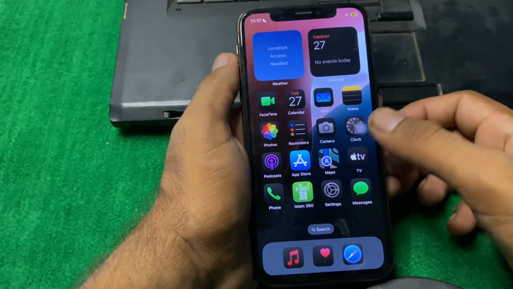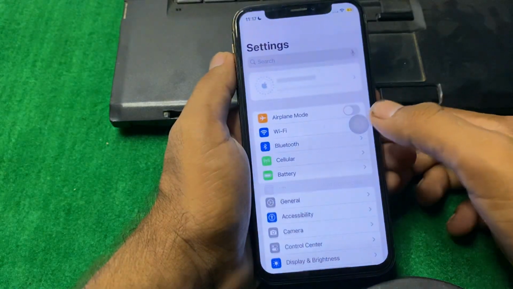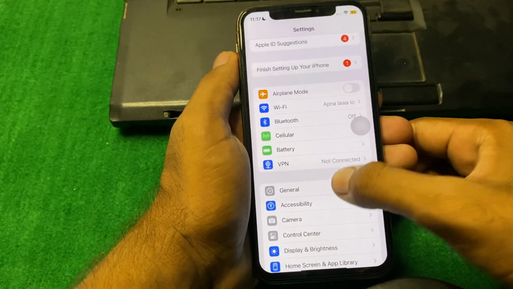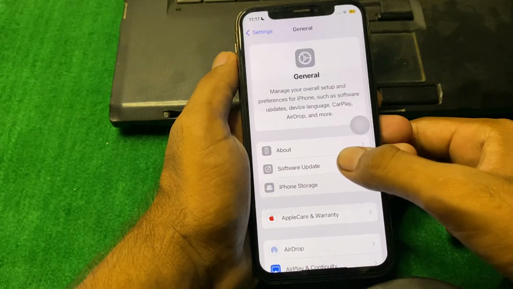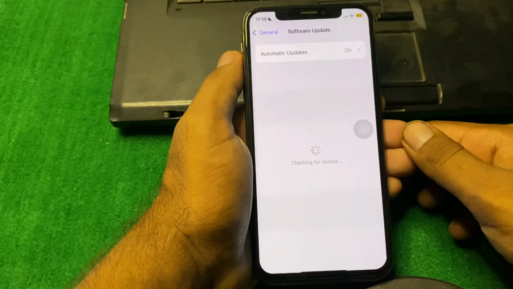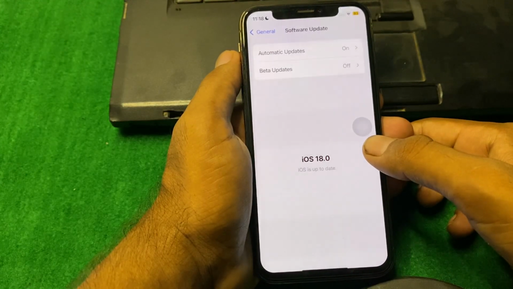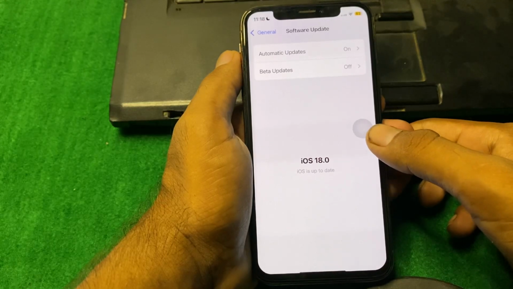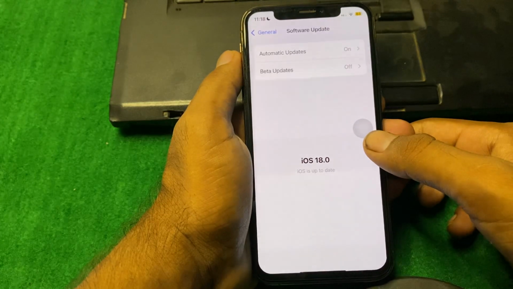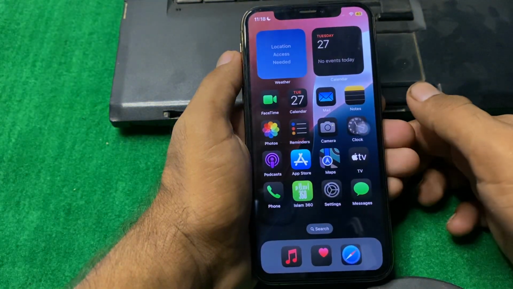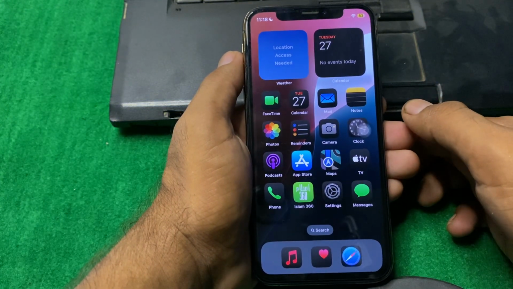So guys, our first step is to simply open Settings, and from here simply tap on General, and here tap on Software Update, and make sure that you are using the updated version of iOS. If you don't have the updated version, then update your device to the latest version of iOS. Now after that, close this page, and the next step is to simply force restart your device one time.